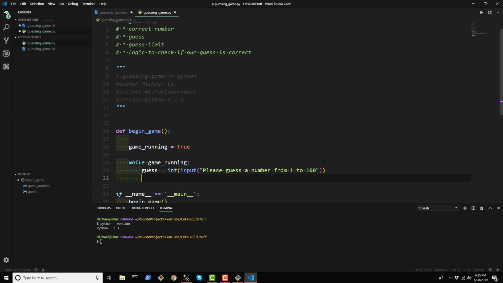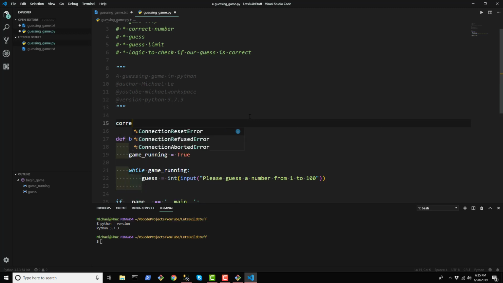All right, so now that we have a guess, we can say if guess, we actually need to create a couple more variables here. I'm going to go ahead and say the correct number outside of a function. correct_number equals, and right now I'm going to hard code in an actual number. I'm going to say 55.